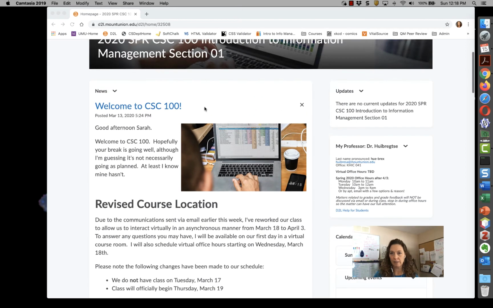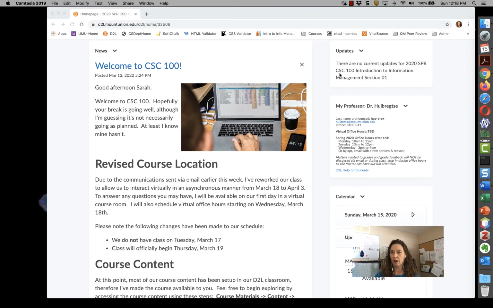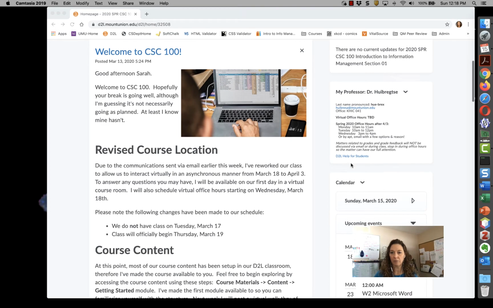On the right-hand side, you will find any updates that occur within the course as well as my contact information. My email address is listed here. However, for this course, we use a discussion forum called General Questions. That way all students can benefit if they happen to have the same question, but I'll talk about that more when I get over to that page.